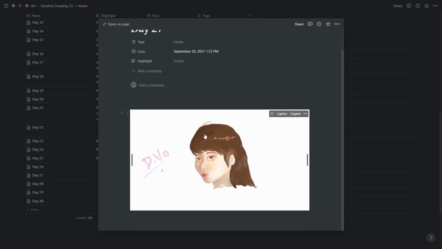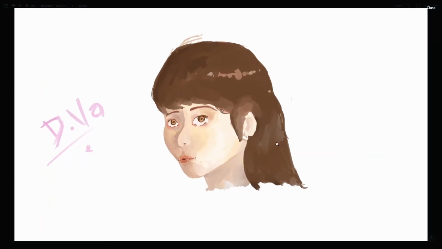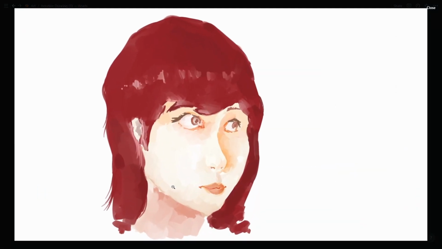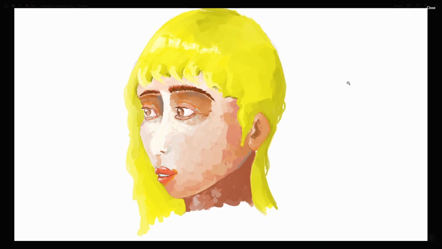Day 27 would be a painting of D.Va from Overwatch. I used a reference here and I'm pretty proud of how it turned out, but I guess I wanted it to become so much more. Day 28, another imagination drawing. So I tried to draw from my imagination. Day 29, same thoughts. I tried to draw from my imagination, but it didn't turn out pretty well, especially these shadows under the eye sockets.